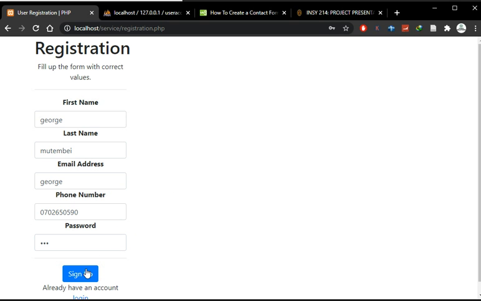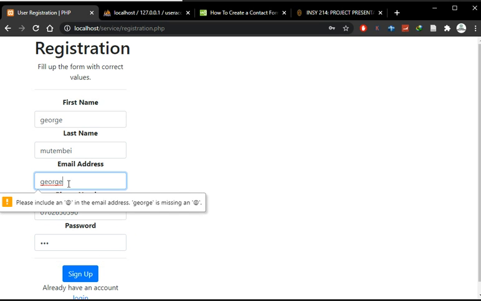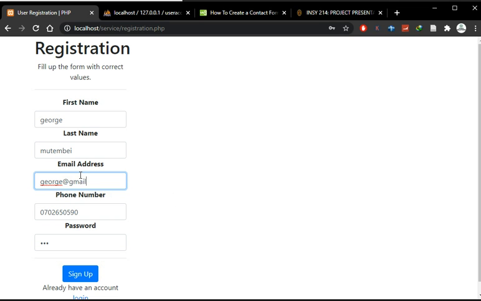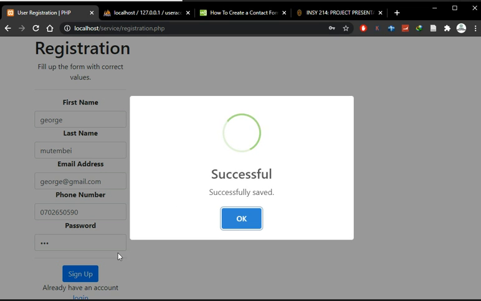Then after doing that, when you click submit, it will tell you there is an error with the email. So we have to correct the email address, .com. Then we click submit. So after successful submission, it will bring this type of a pop-up.